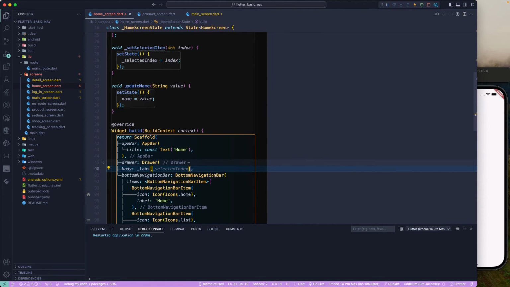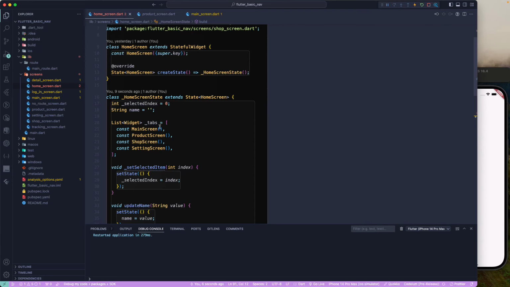And in the tabs, this is a list. I can pass in the index over here. So this is the array or the list, and I can pass in the index, and that will select the first or whatever index we pass in. By default it's 0, so it should always select the main screen. And if we change this to 1, it should be the product screen.